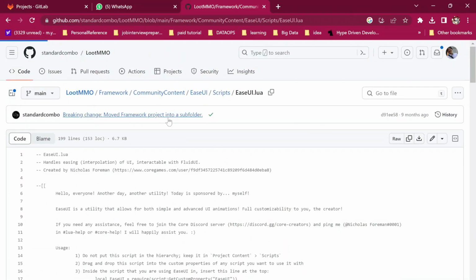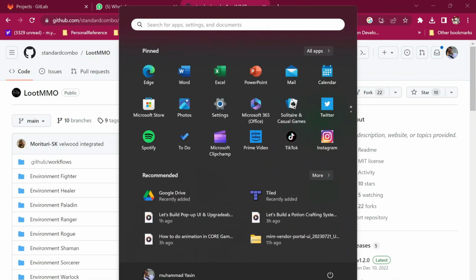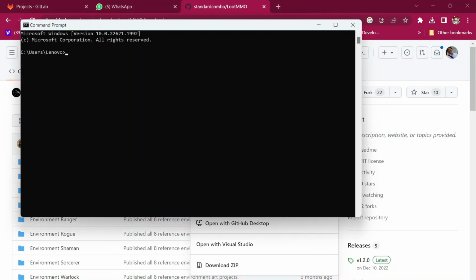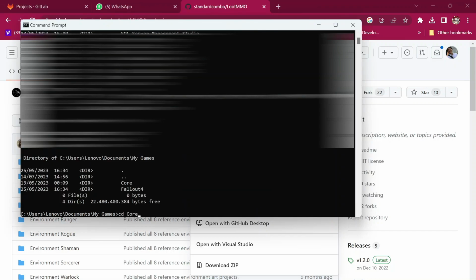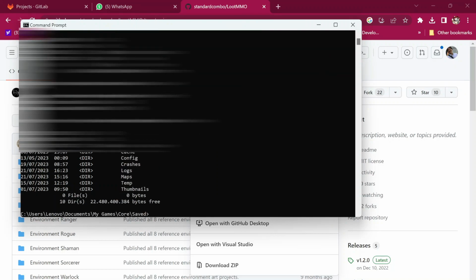So you go to Load MMO and just copy this. And you can go to CMD. I already installed GitHub. So I just go to Documents and I see my games, right? You can see there I have Core and Fallout. Just use Core and go to Saved, right?